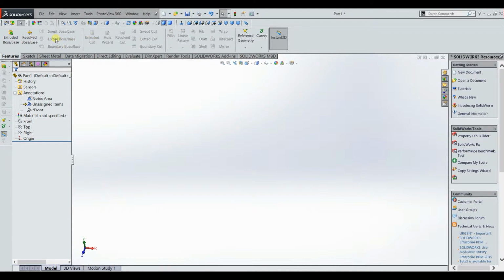So we're going to start with the Lofted Boss Base feature. First I'm just going to explain what it does. The Lofted Boss Base feature takes two sketches that are on different planes, and it fills in the material between them. So probably the easiest way to show you is just to do an example.